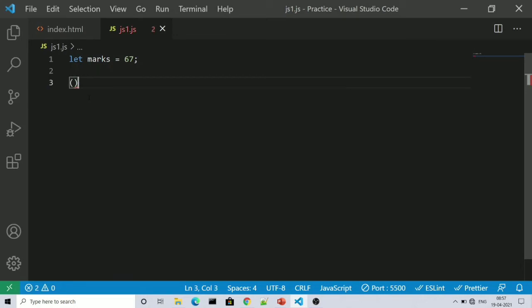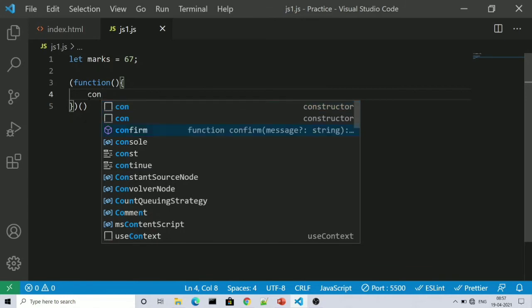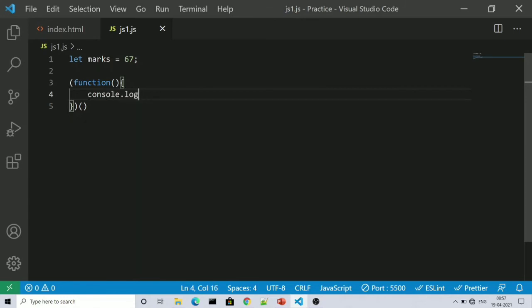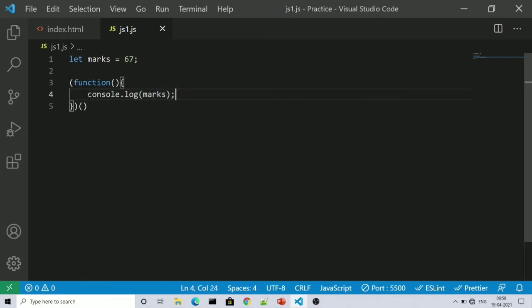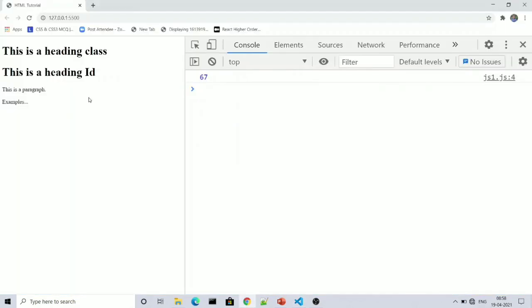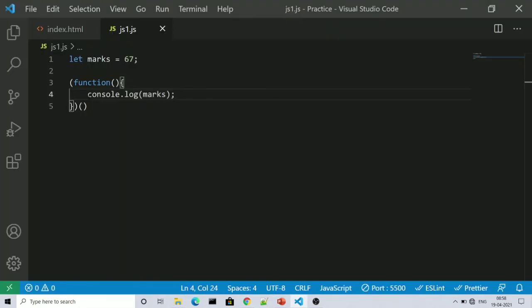So inside the function I need to write function like this. Immediately invoked function, so a pair of parentheses immediately. Now I will put console.log, then I will write marks. Let's see in the browser. Yes, 67 is coming because this particular function has the ability to call the variable and the function declared in its outer scope. So this is also a perfect example of a closure.